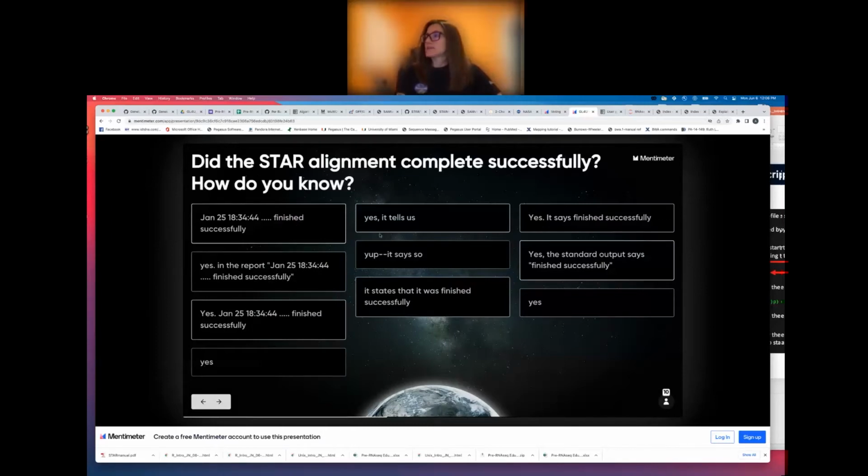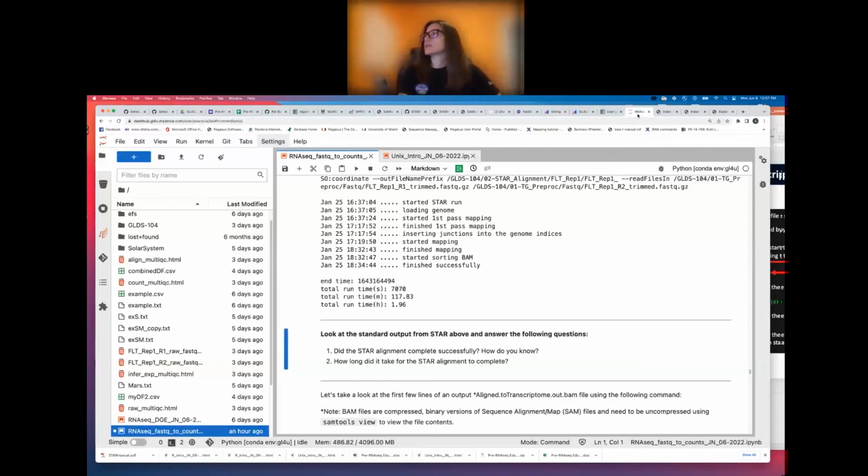Okay, copy paste finished successfully. Yes, it says so. Standard output, yeah, exactly. So pretty convenient that this tool tells you that it has finished and that it finished successfully. So again, if you were to be processing your own data using star, if you saw anything other than this in your output, anything other than the finished successfully, or if there's an error message in there, you would know that you have to go back and troubleshoot.